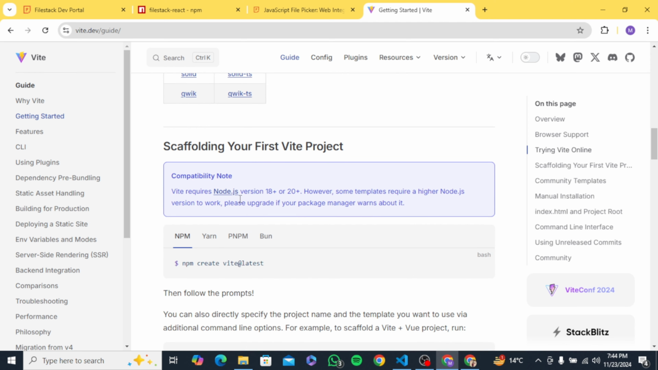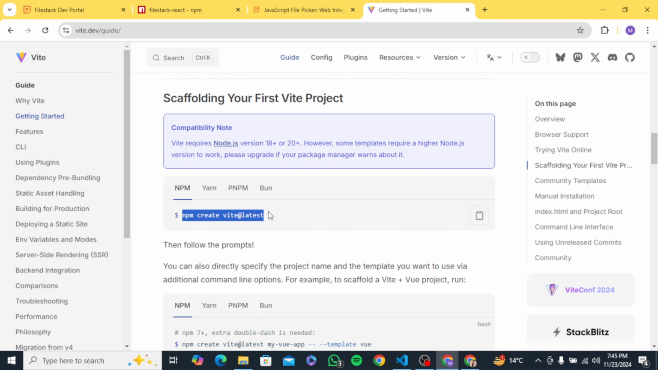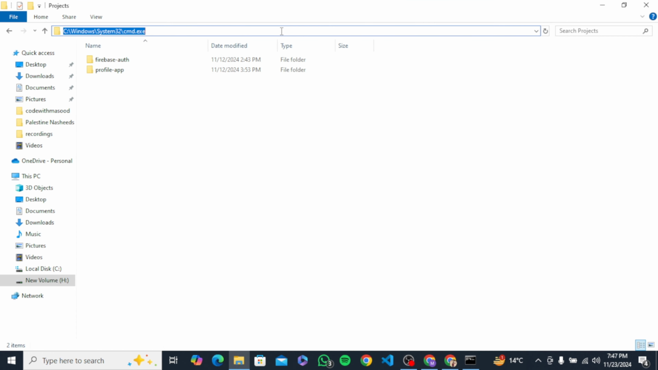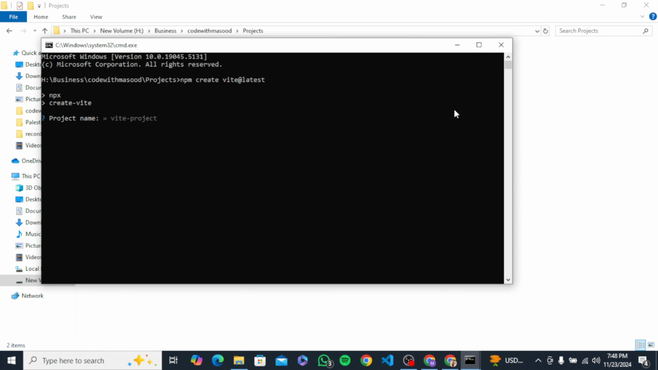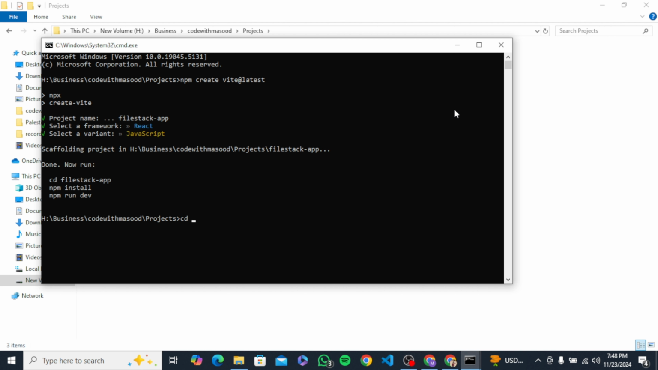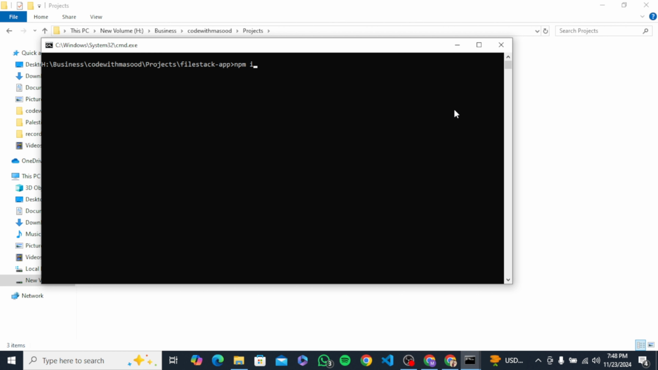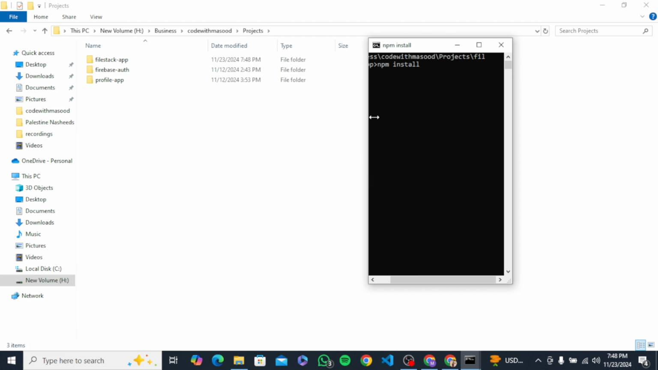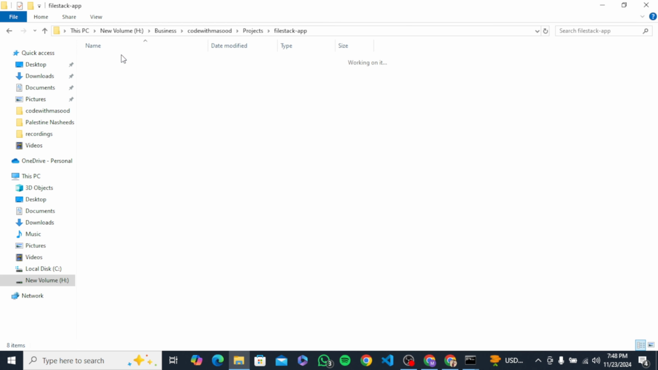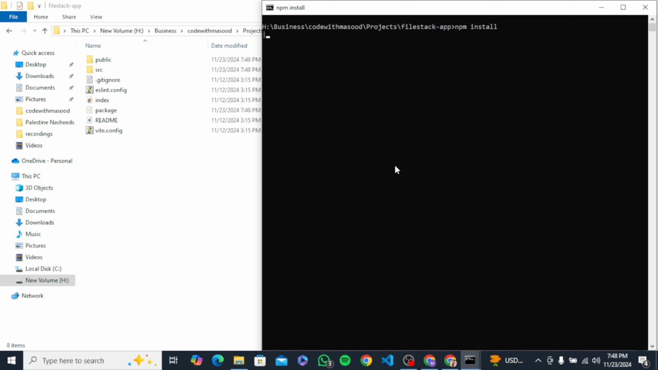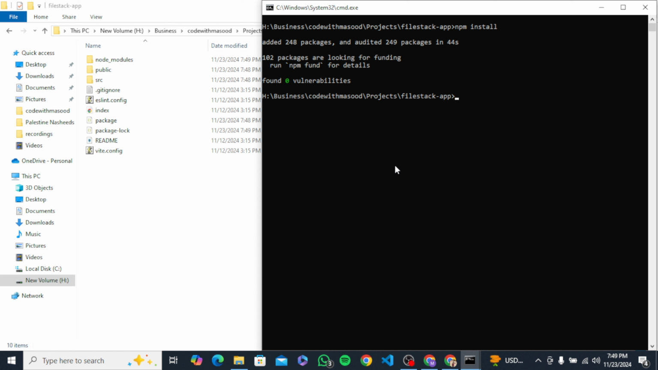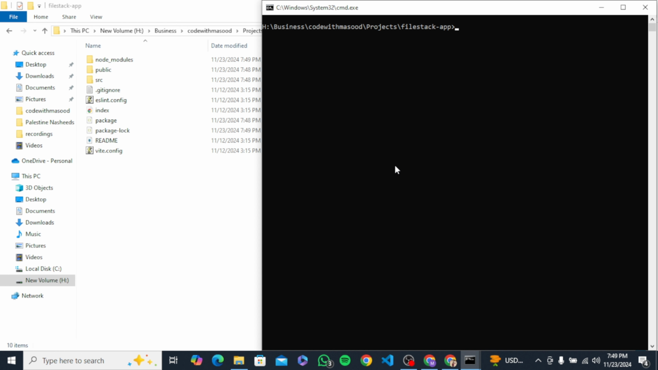Now as we are done with the API key, next let's create a new React app. I will use the Vite setup, so let's copy paste this command to create a new React app in our projects directory. I will name it Filestack-app, go with React and JavaScript. Now let's cd into Filestack-app and install our packages. So we are basically done with the bare minimum React app.